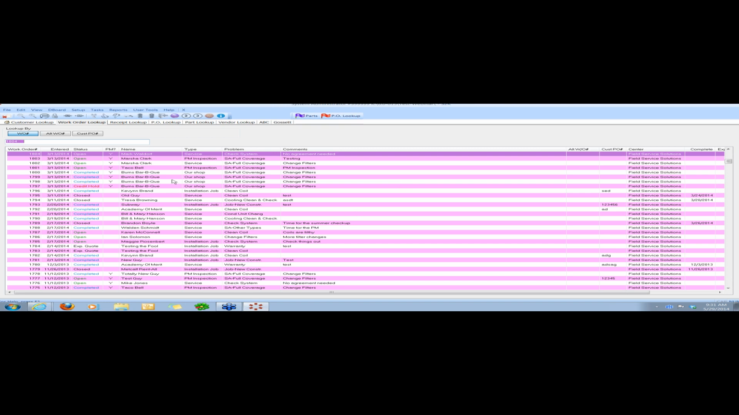So if your PM work order is for multiple pieces of equipment and you had created a task on each one, in the past it would say change filter, comma, change filter, comma, change filter, comma, however many times you had it set. Now it will only say the change filter once. It will do a comma and do another task if you have a different task set up.